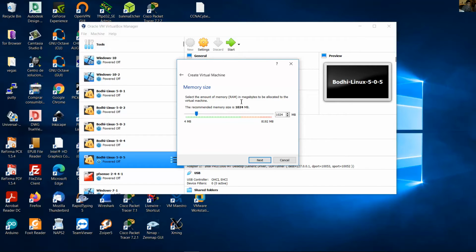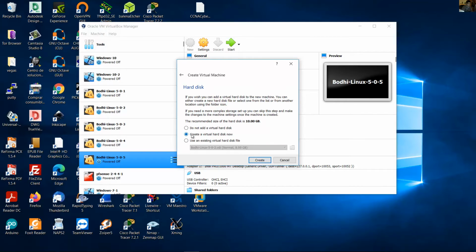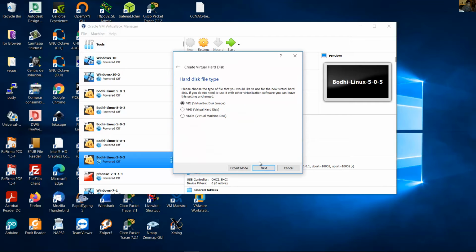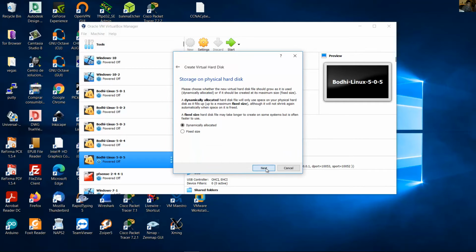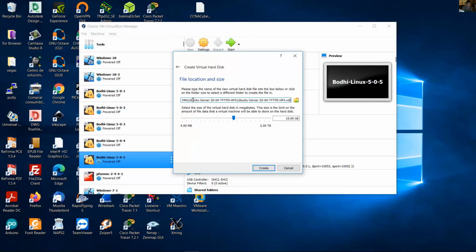Okay, for RAM, use 1024 megabytes, 1 gigabyte. Next. Create a virtual hard disk now. Create VDI. Next. Fixed size. Next. And select the size of the virtual hard disk. Okay. Use 15 gigabytes. Okay. Create.